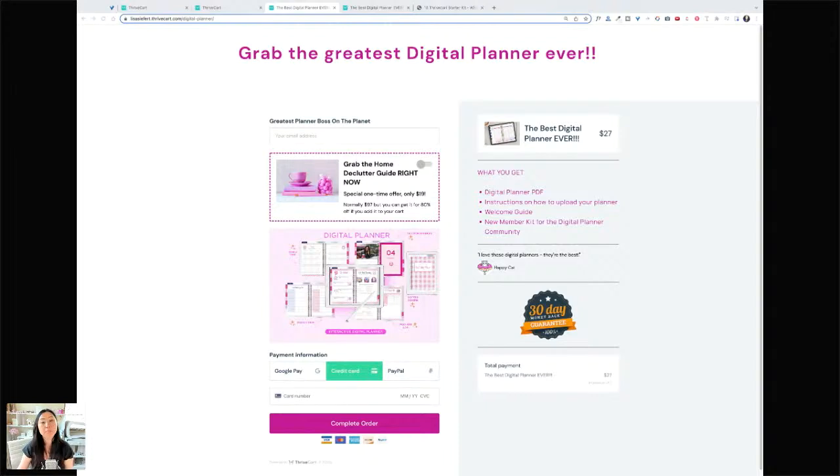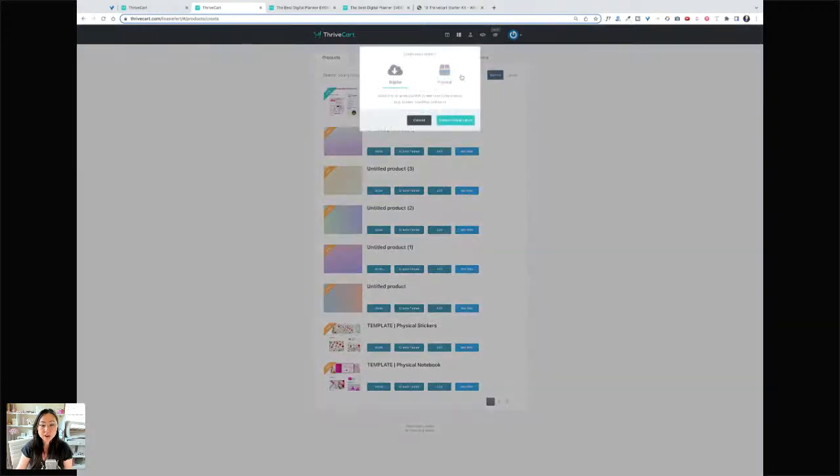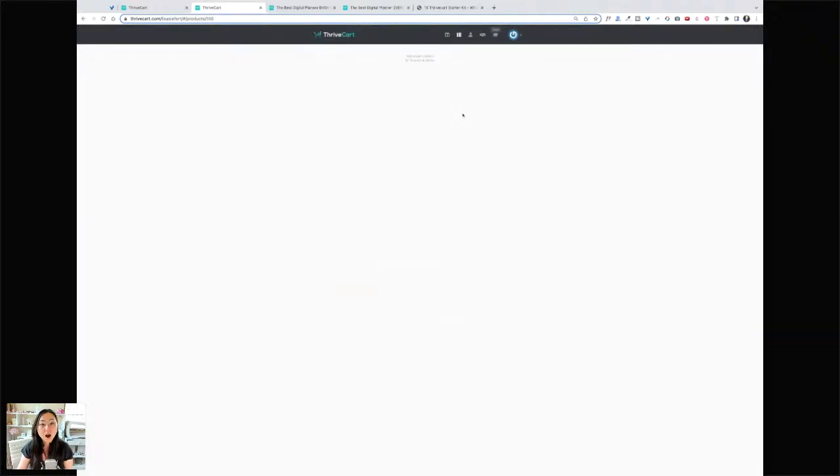Okay, so the next thing that we are going to do is create a physical planner for sale. Inside of Thrivecart, we're going to go back to products and say create product. This time we're going to choose physical over on the right. I'm going to show you how shipping works. Over here, we are going to go through that same process where we say my physical planner.